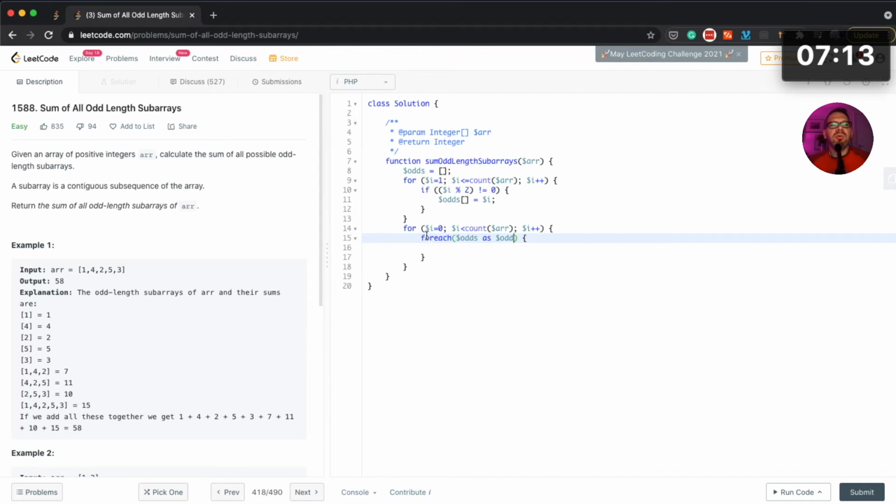So for example, when i is 0, which is number 1, and the odd number should be 1, 3, 5, we're gonna calculate 1, then 1 + 4 + 2, then 1 + 4 + 2 + 5 + 3, and we need to do this for each element of the array, and that's how we're gonna get the sum of all odd length subarrays.